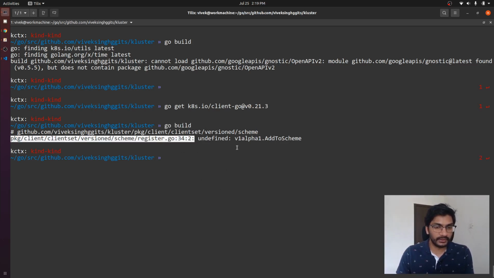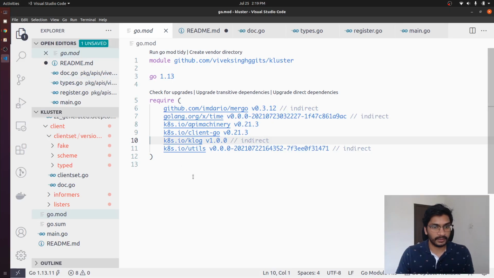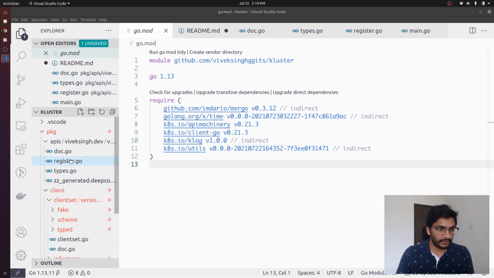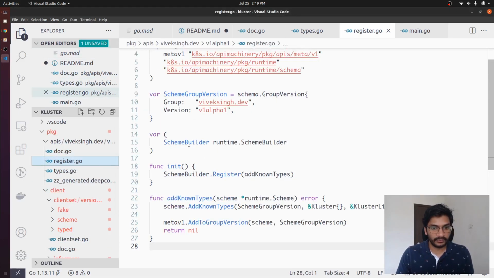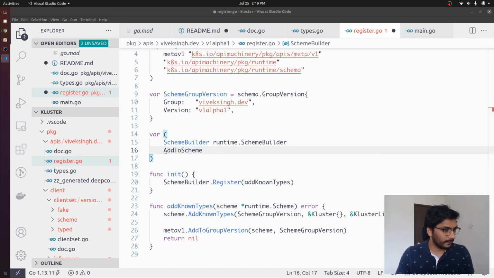Now you see here, register.go also expects a variable named AddToScheme. That is, I think, what we forgot, and that is what we are going to specify now. If we go to register.go, where we have specified SchemeBuilder, we should also specify AddToScheme, and the value is going to be SchemeBuilder.AddToScheme.